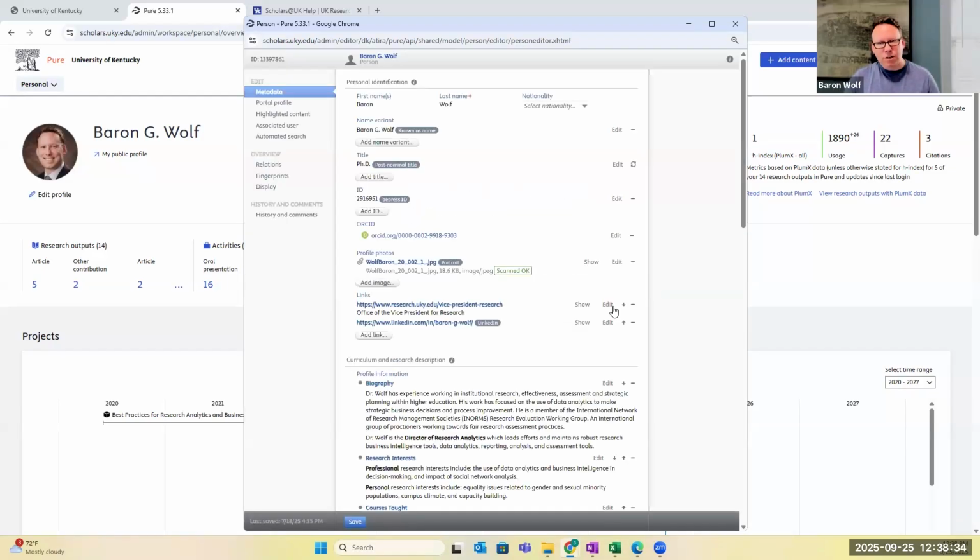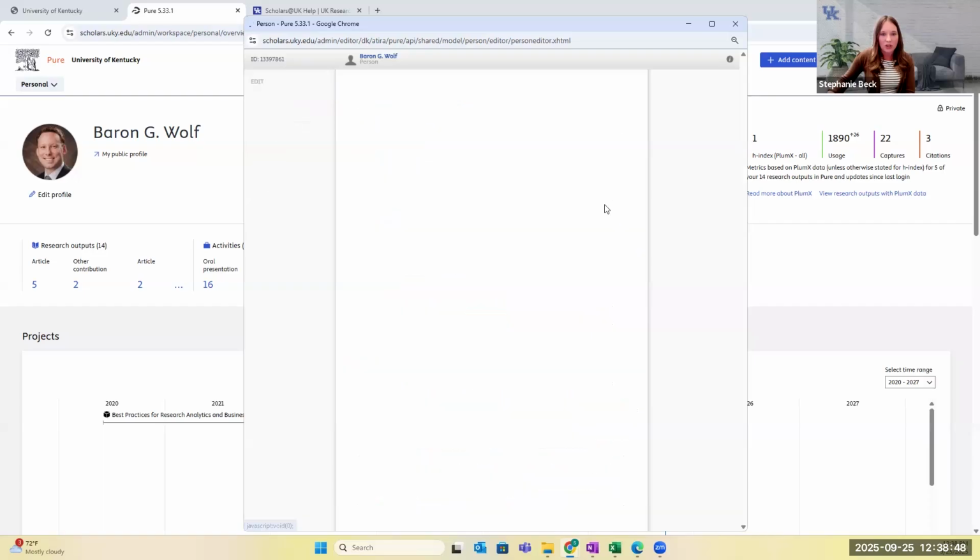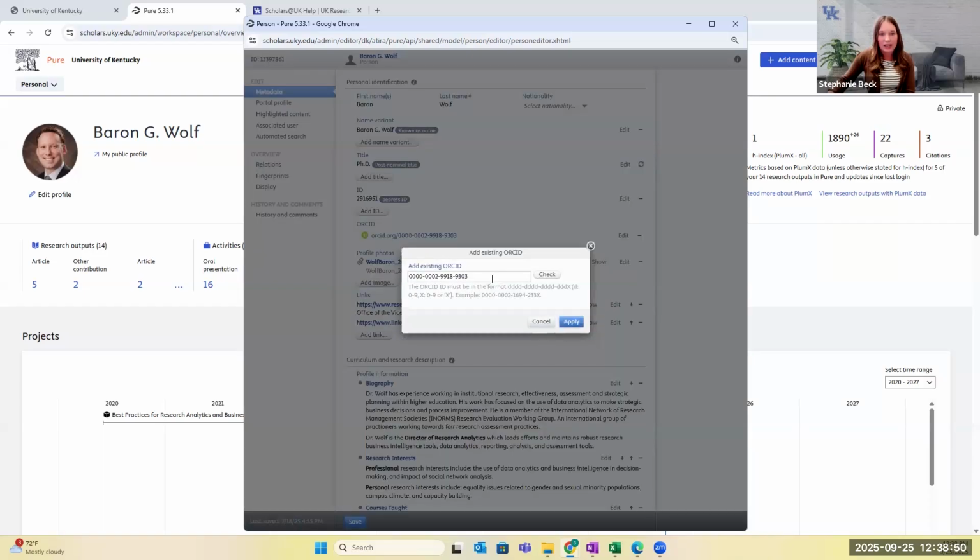Hey, Stephanie, can you go ahead and show them how to add the ORCID ID and then maybe after that we'll ask if there's questions. Yeah, this one already has an ORCID ID, but you can go here and add your ORCID number and apply, and it will actually check it, identify that it's you, and add it to your profile.